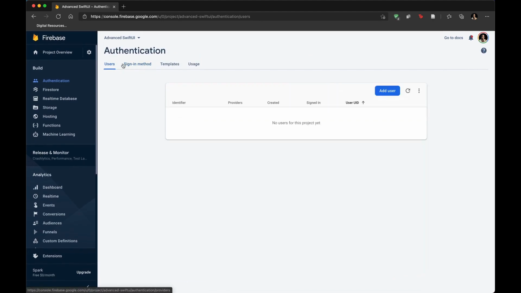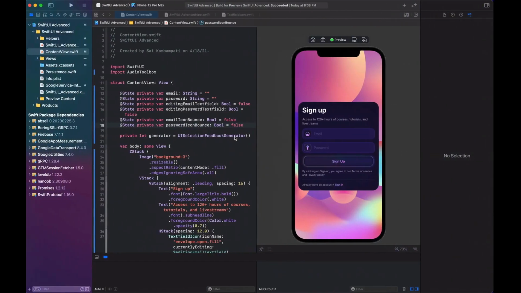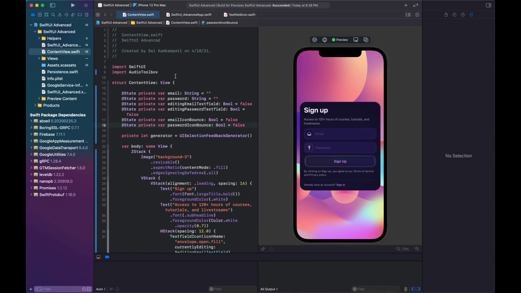Now if I go over to this Users tab over here, it will show me a list of all the users who have signed up for our application. However, there aren't any users yet, but we'll fix that really quick. Let's go back to the Xcode project, and let's get started with signing up a user.